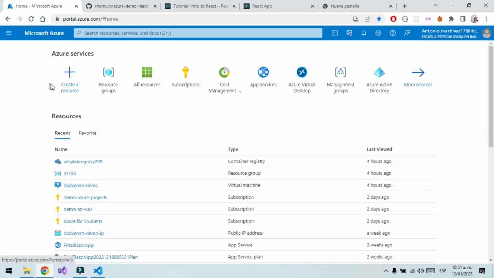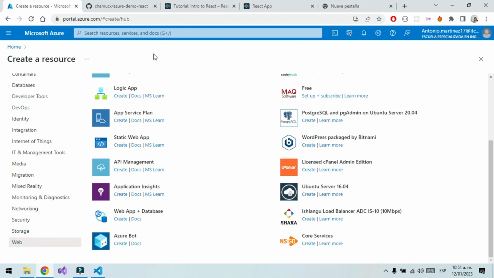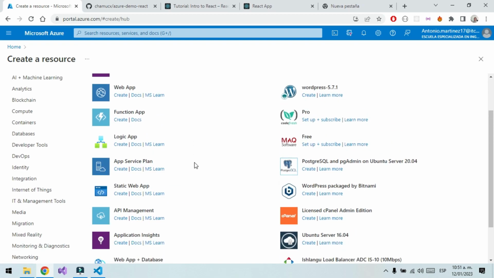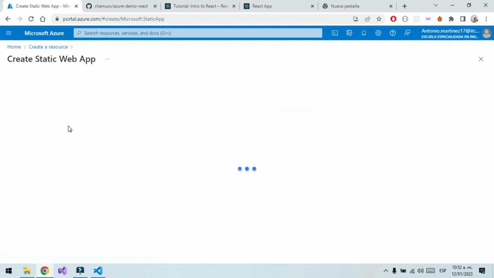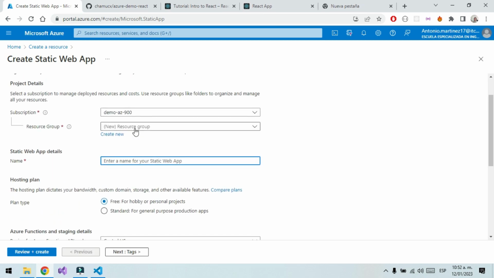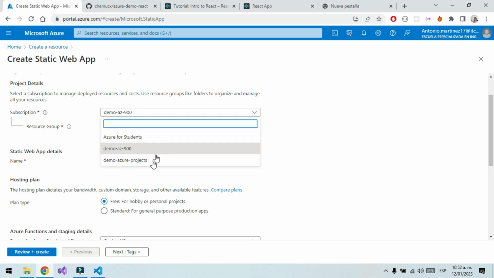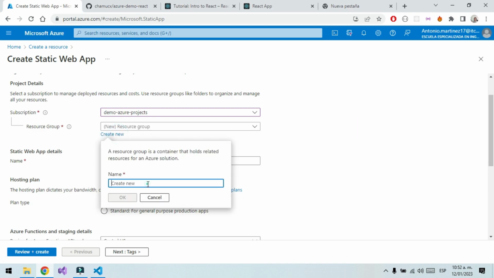So for that, we have to come here to the portal, select create a resource, select web, and now let's select the static web application, or static web app. Let's select create. Let's enter our details. Actually, let's select Azure Demo Apps. I will create a new resource group, call it website demo.